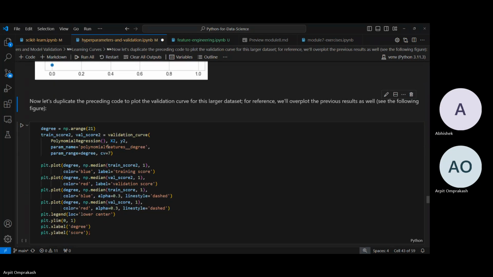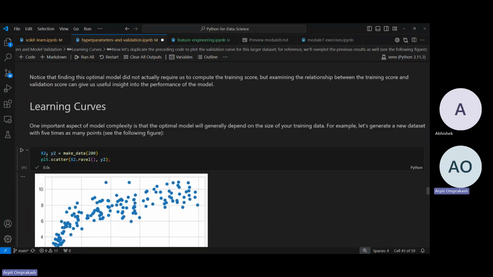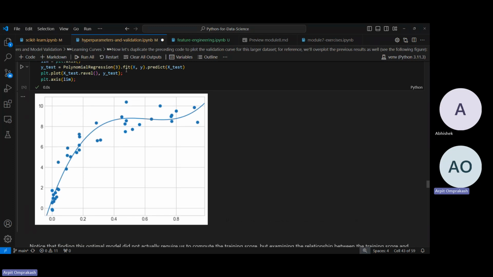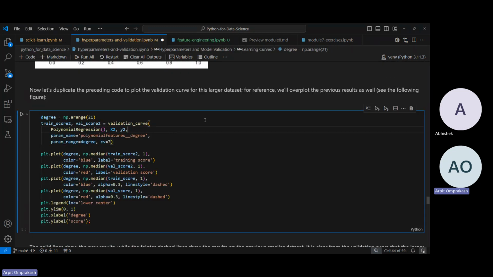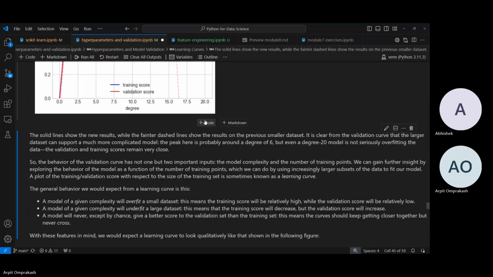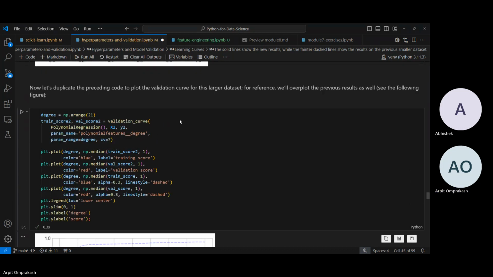Now we just copy the code. We have written it as x2, y2. So we just copy the code that we had before to show the validation curve. So we run this and we see that.